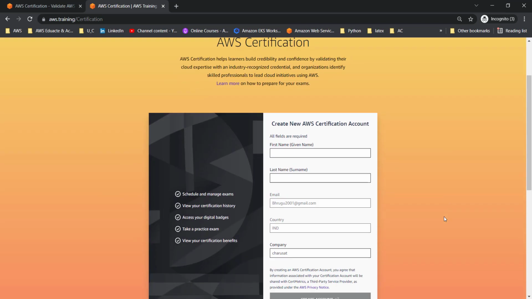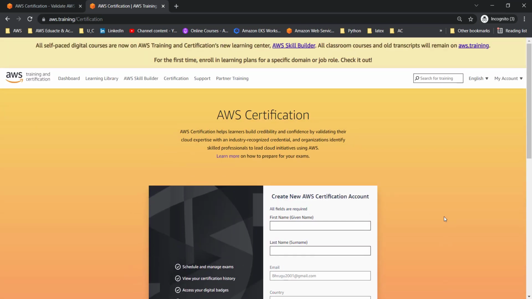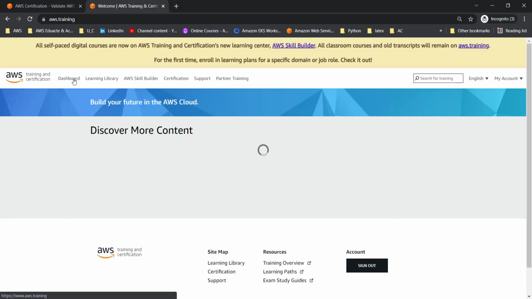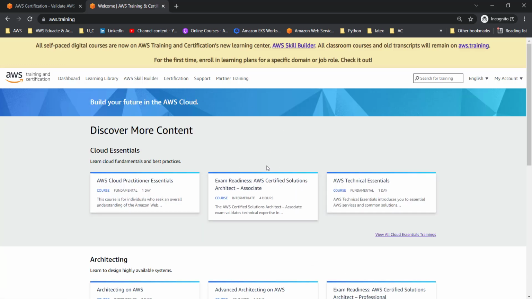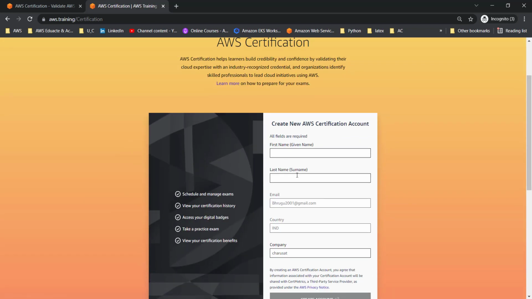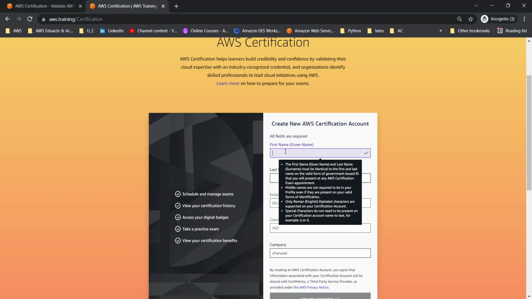Yes. So here again you will be asked, because there is a separate part. Let me show you one thing. You have already logged in, right? Let me click on this dashboard. This is your AWS training dashboard, right? If you want to go for certification, there is one section here called certification. Click it. You will get the screen. Again, the same thing.